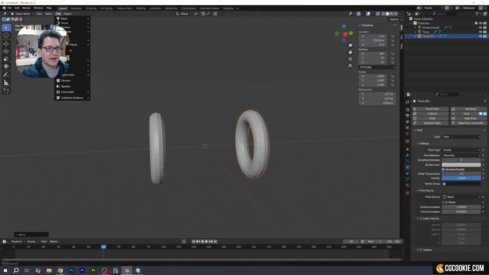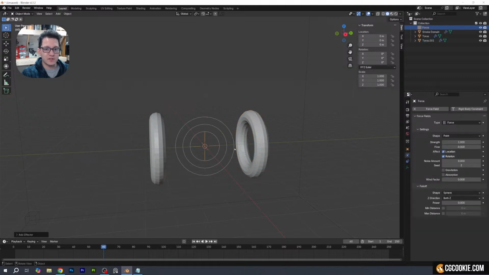And now we're going to go ahead and add in a force field. Now this force field is just going to be a regular force field, and we're going to pull everything into the center. The key here is that we're going to keyframe the settings here. So very first thing, the shape, we don't want this to be point, we want it to be plane. Right now you can think of this as a flat plane, right? But we're going to rotate it.